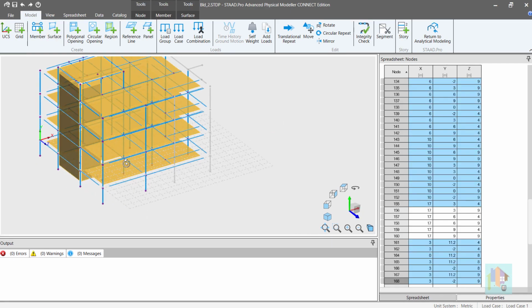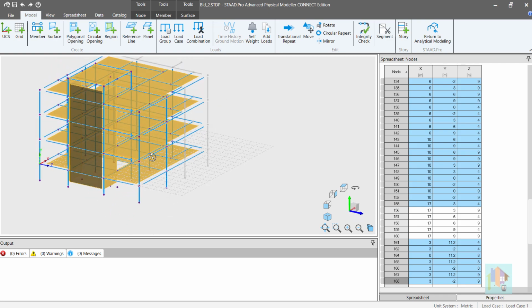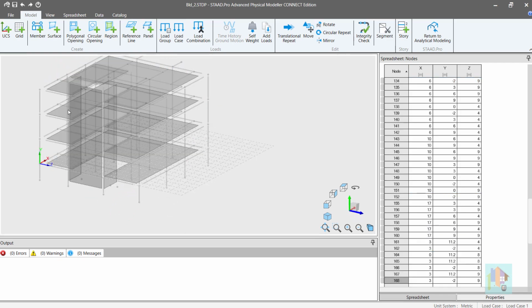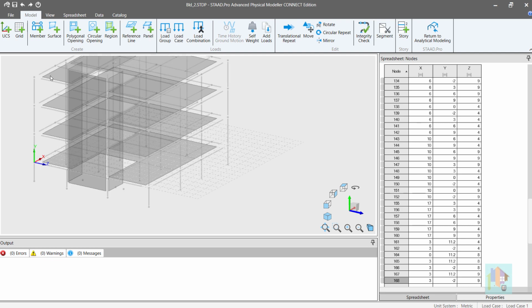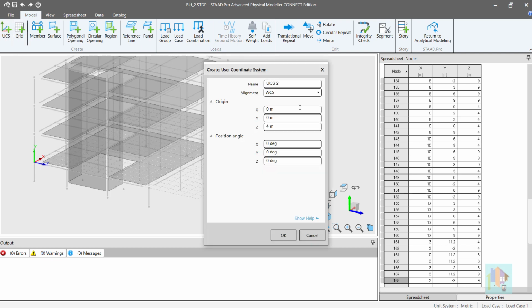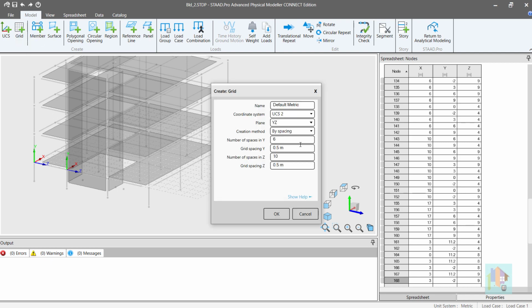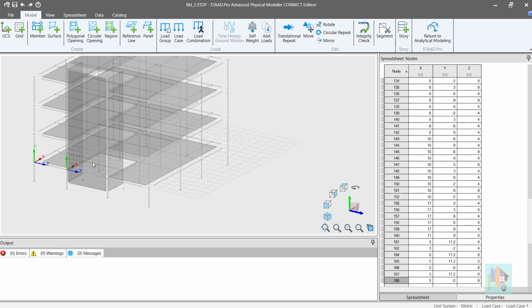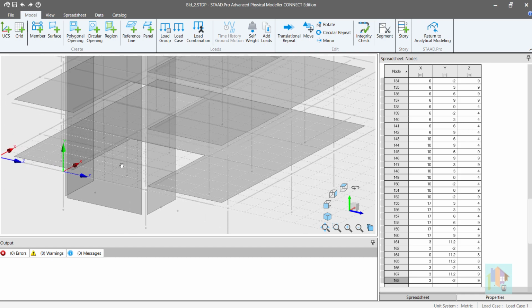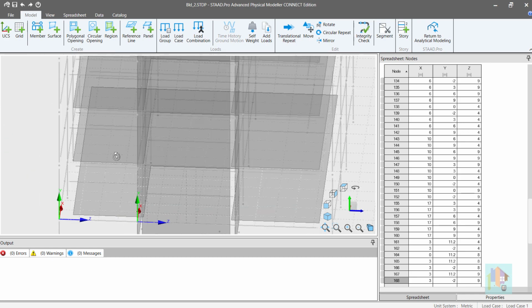If I want to create an opening on the surface, say in the back of the wall at the ground floor, I can create a custom UCS at this location with proper coordinates and use this UCS to create a grid in the YZ plane with spacing as say 0.5 meter in both Y and Z direction. Now this grid will be used as a reference to generate the surface opening.